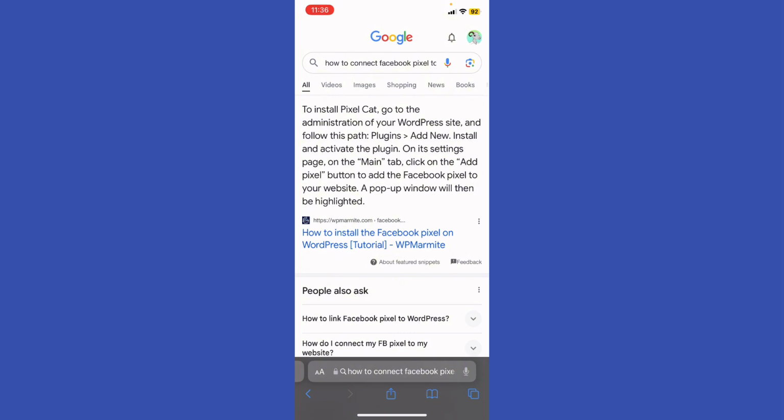Going back to the Facebook Event Manager, verify the installation by adding the Facebook Pixel Helper Chrome extension, and visit your WordPress site to ensure the pixel is active. These steps will connect your Facebook Pixel with your WordPress site.